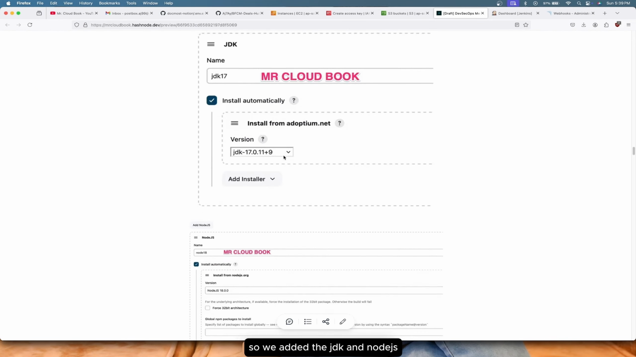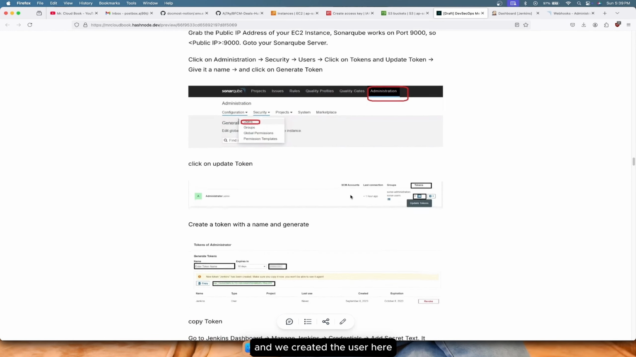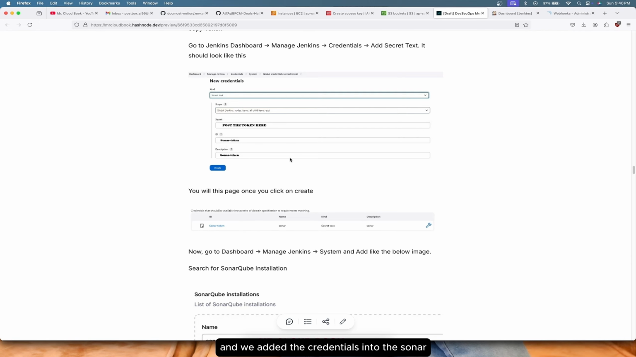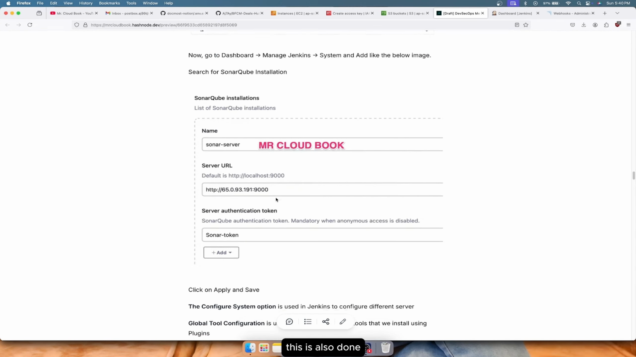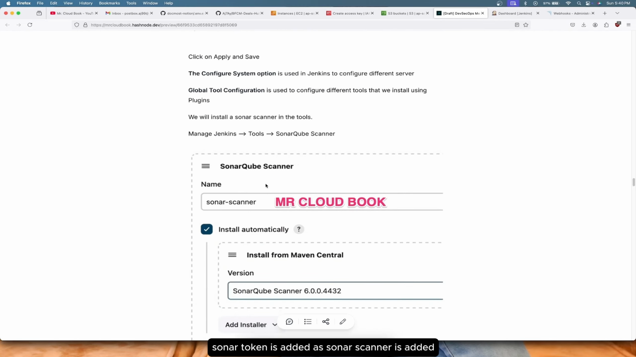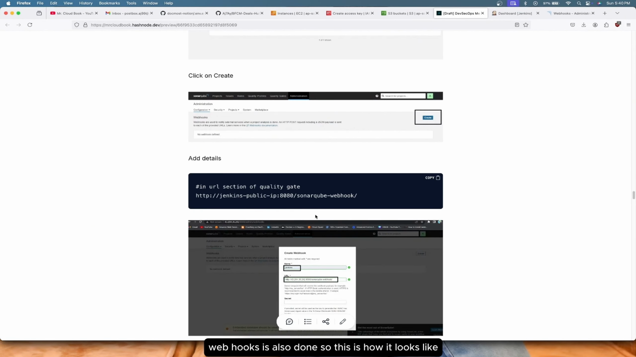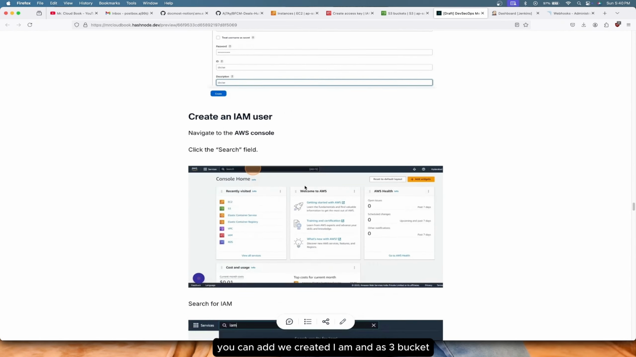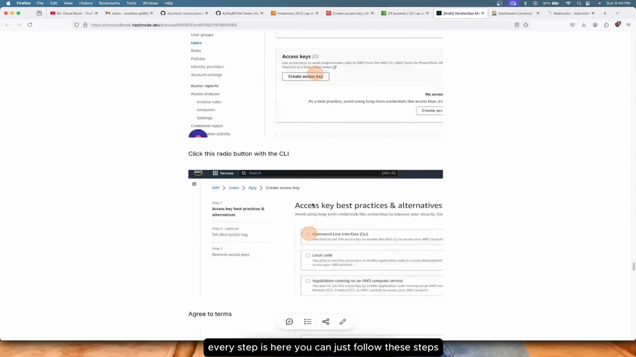So we added the JDK and Node.js, and we created the user key here. We added the credentials into Jenkins. What else is left? This is also done: Sonar token is added, Sonar scanner is added, webhooks are also done. This is how it looks. Finally, if you want to add the credentials for your Docker Hub, that is up to you. We created the IAM and S3 bucket. Every step is here, you can just follow these steps.